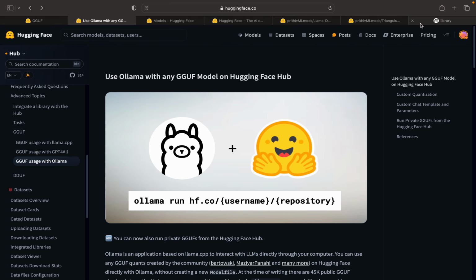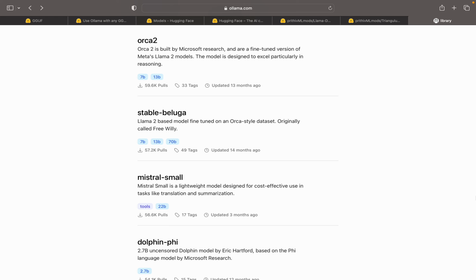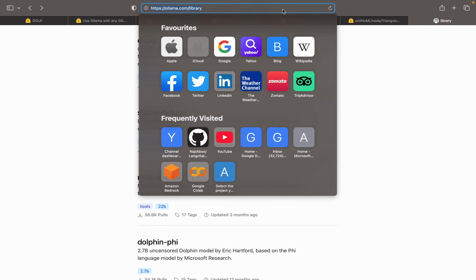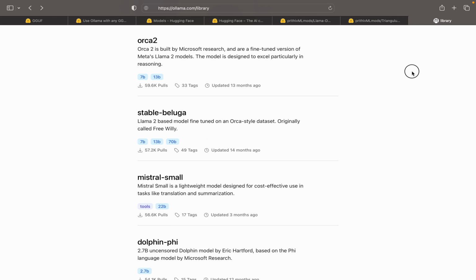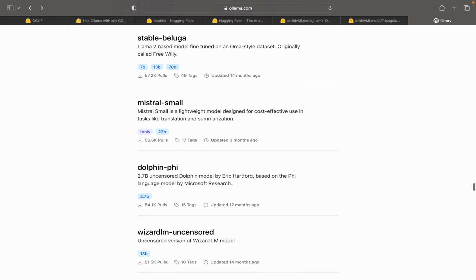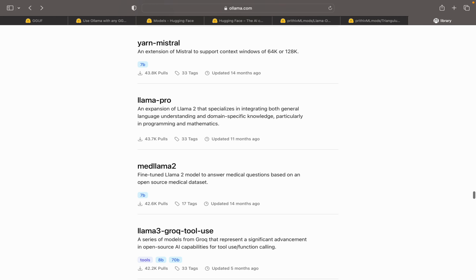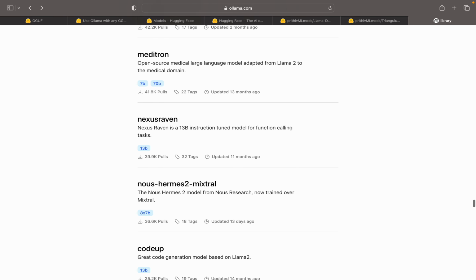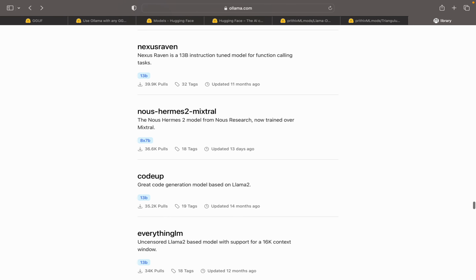So we know that Ollama supports only a limited number of models, right? So there are a few models. If you go to ollama.com/library, we will be able to see the list of models that are supported by Ollama. To download these models, which is very easy, we can use ollama run and specify the model name, and that will be downloaded. In this way we will be able to download it locally and run it.